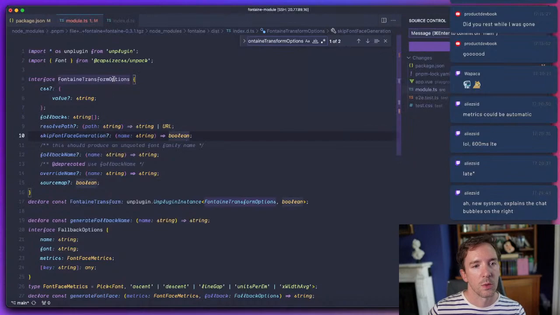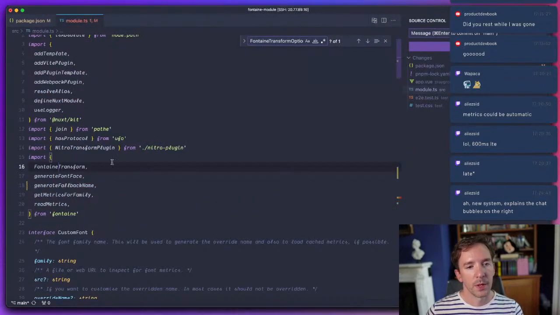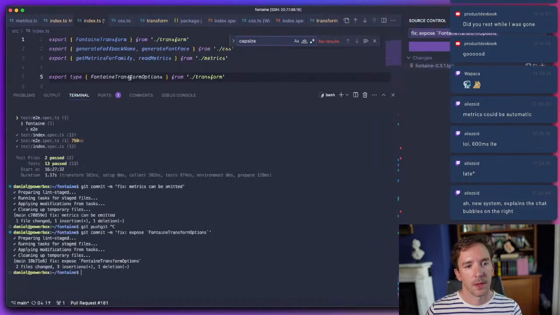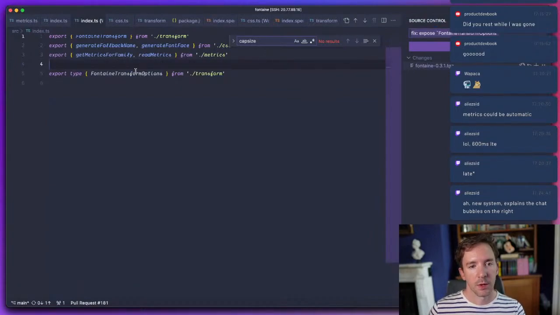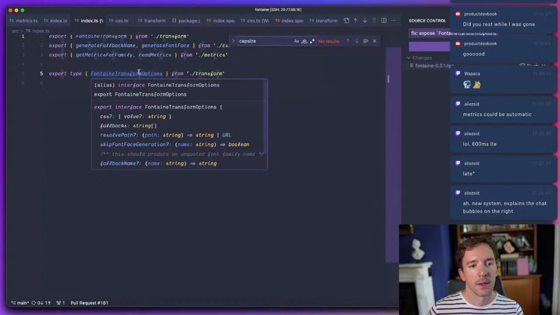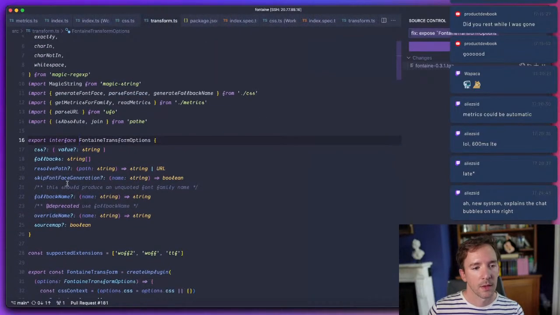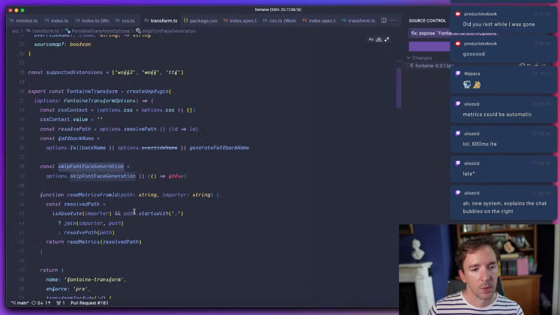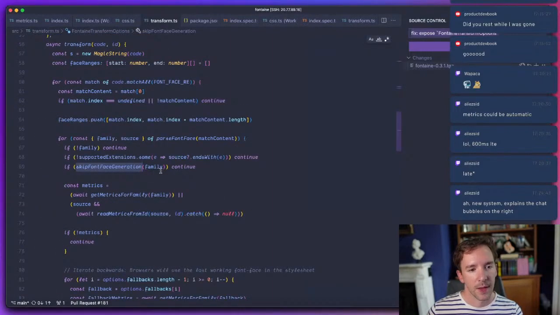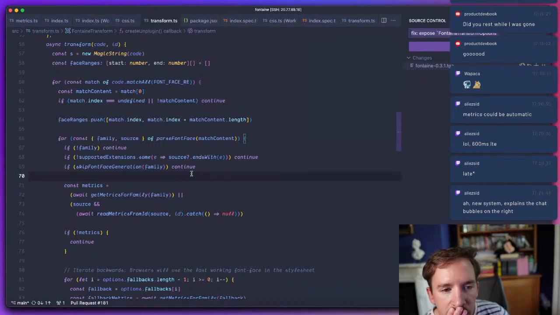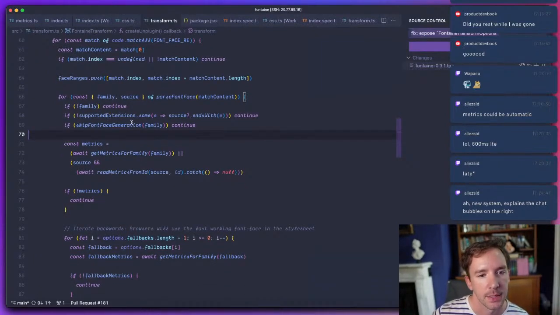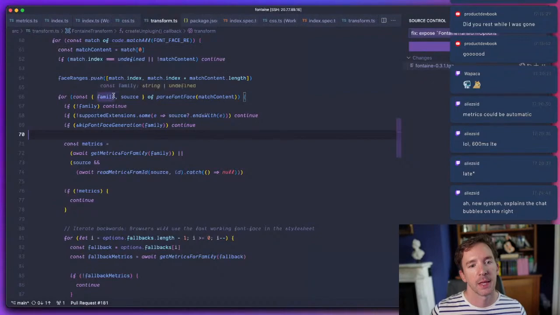Okay, so we'll skip that for now, but we know that we receive a font family, and we decide whether or not we want to skip font face generation. We receive the family of the font face. I think that makes sense. Family and source.